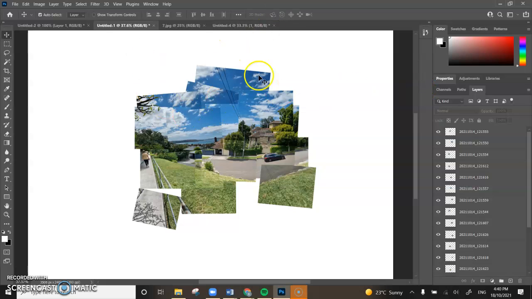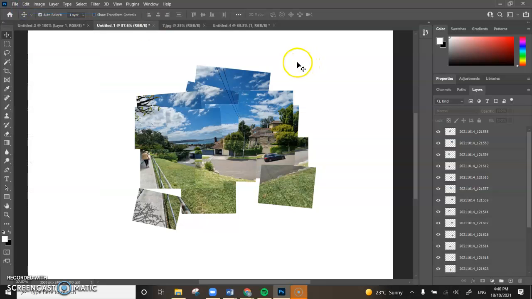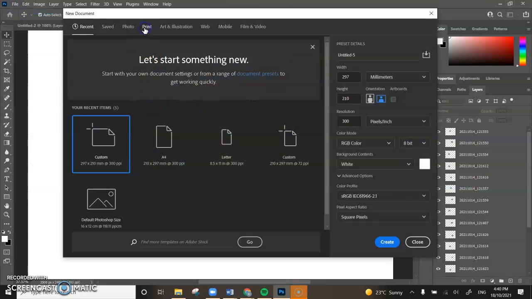So what we're going to do is open up an A4 page. We're going to go to File, New. Now we're going to print this out, so we're going to click on Print.